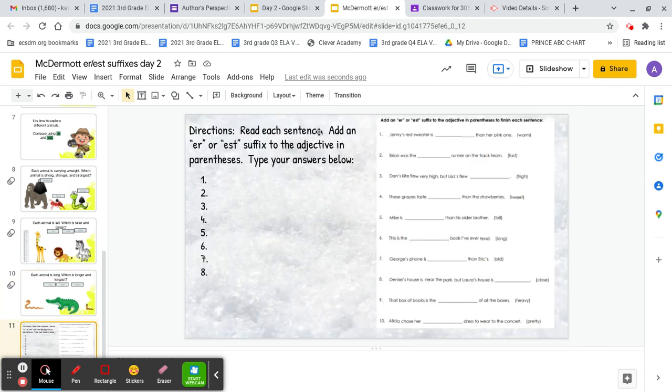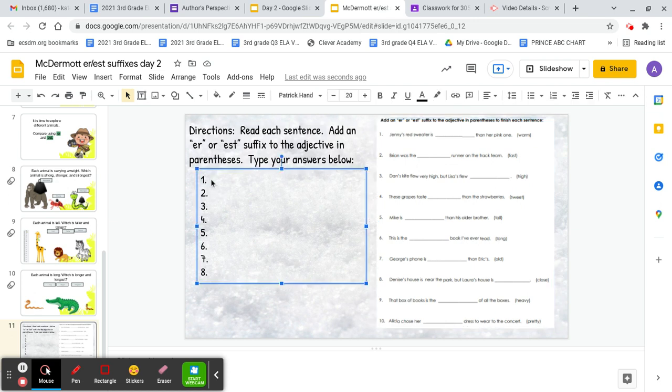Then finally, you're going to read each sentence and add an ER or an EST suffix to the adjectives. So we have, Jenny's red sweater is warm than her pink one. When we're reading, we always think about what looks right, what sounds right, and what makes sense. Jenny's red sweater is warm than her pink one. It looks right, but it doesn't make sense. Jenny's red sweater is warmer than her pink one, or Jenny's red sweater is warmest than her pink one. The one that looks right, sounds right, and makes sense is warmer. So on number 1, I would click the box and type in warmer.